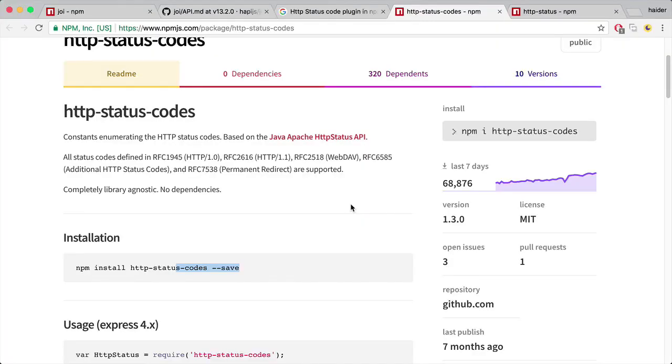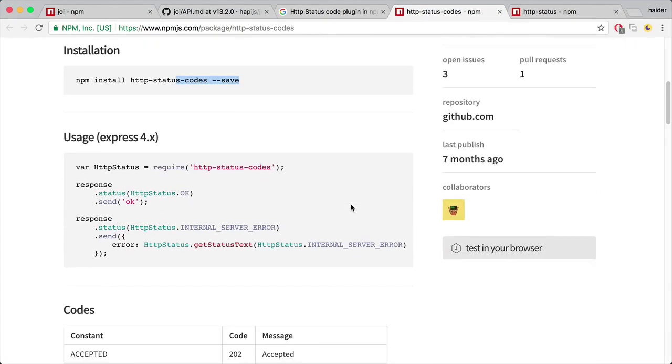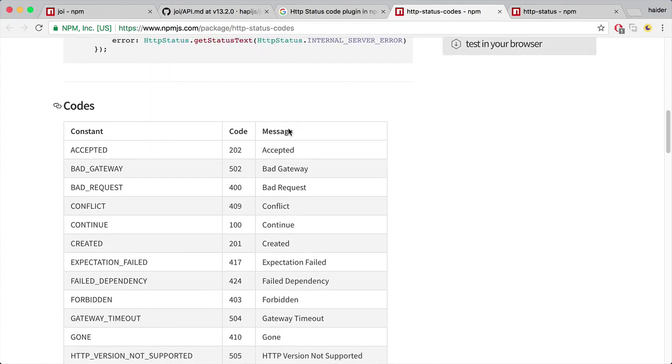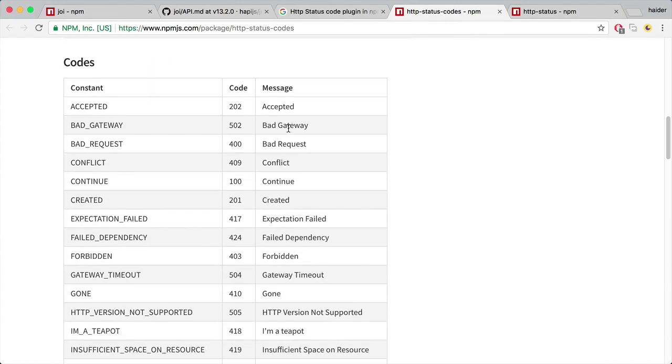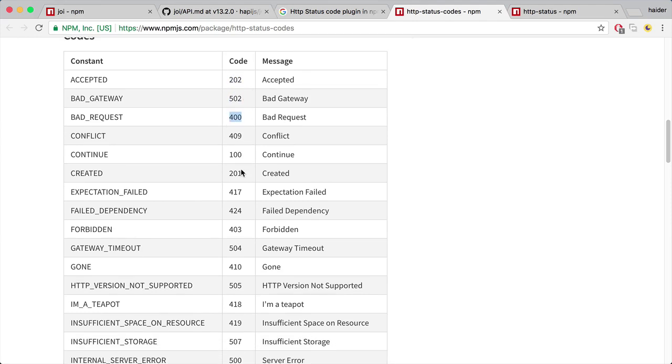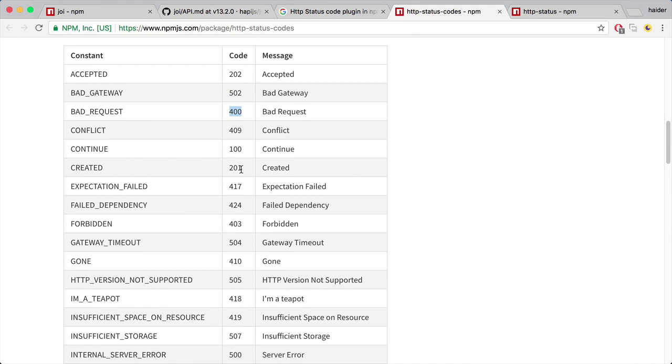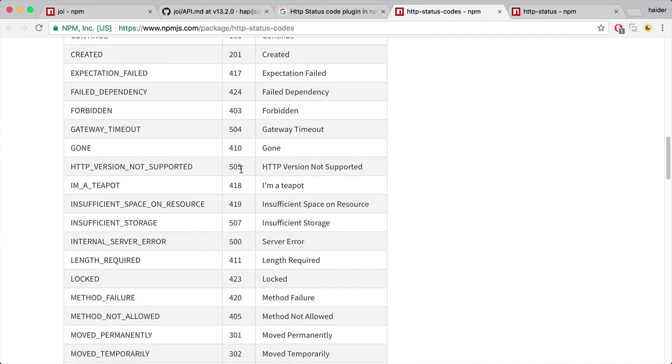If you don't like to set the HTTP status code manually, you can install this package. This package provides all the status codes, accepted is 202, bad gateway is 502, bad request is 400. It will automatically replace the status code for us.